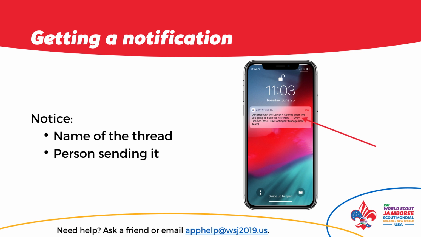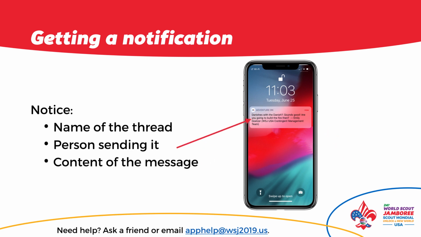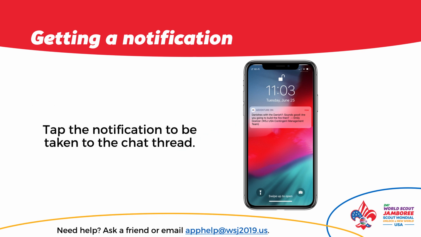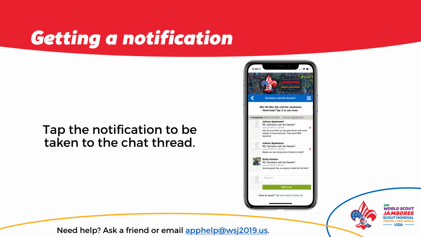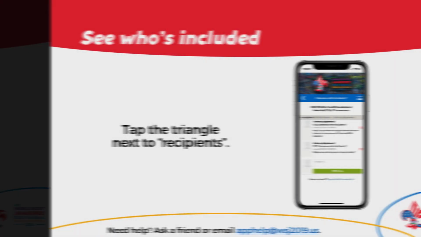Next, you'll see that it was Emily who sent it, because her name is at the end of the message, as well as her role, as she defined it as a part of her profile. Lastly, the rest of the message is made up of the content that she sent to you. Whenever it's time, just tap on the notification to be taken directly to the chat thread. Here, you can see that she replied to the message, and her reply is at the bottom.